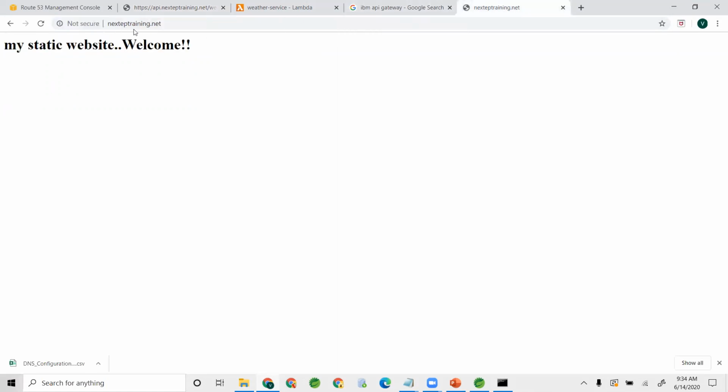API gateway is this one. And when you call it, you call api.nextsteptraining.net. And you're already in that website, and you are calling your own subdomain to get the weather data. You're not going out to get it, because you are the API provider and you are the consumer also in this case. Make sense?